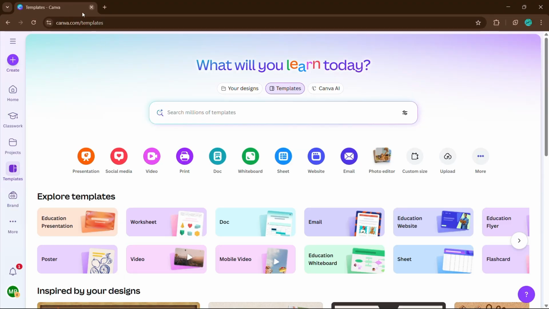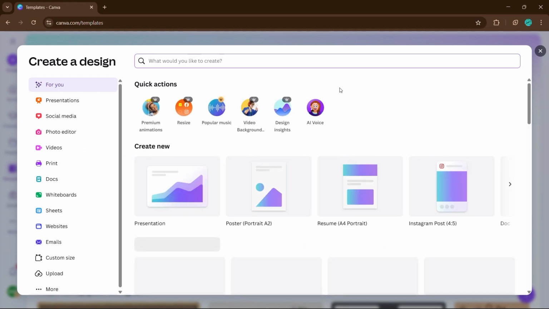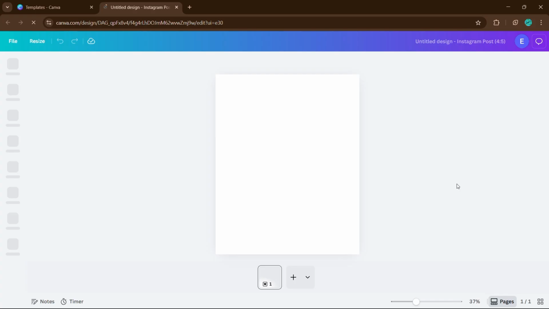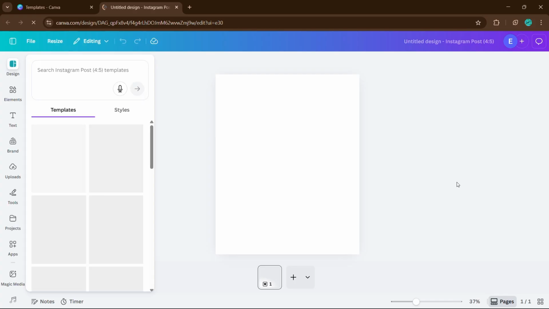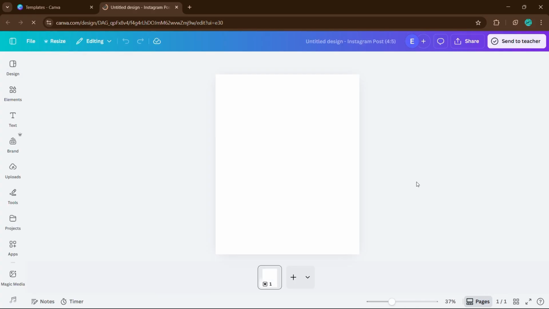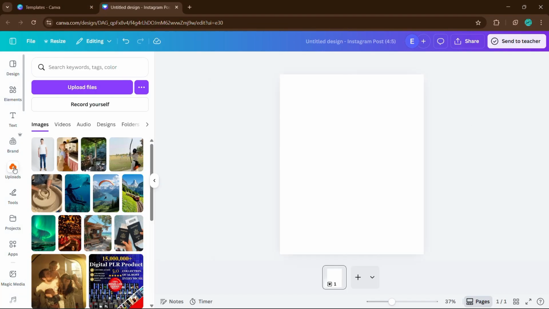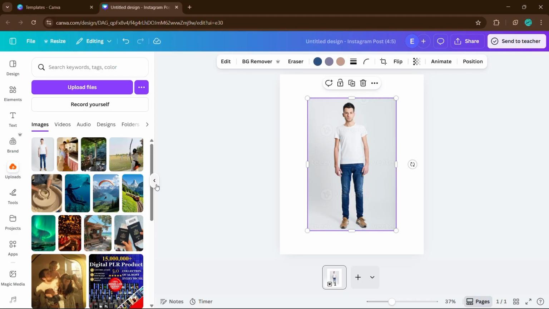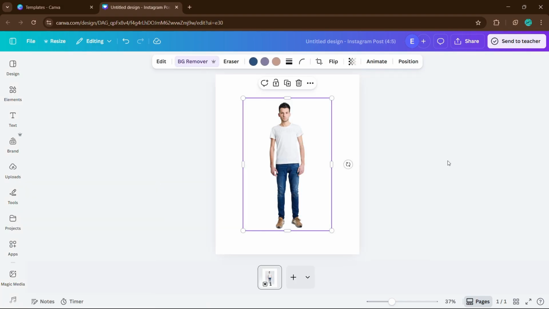First, head over to your Canva account. On the left-hand panel, click Create and choose any canvas size that matches your project. Once your blank canvas opens, go to Uploads on the left panel and upload the photo you want to add a shadow to. Click on the image and it will instantly appear on your canvas.